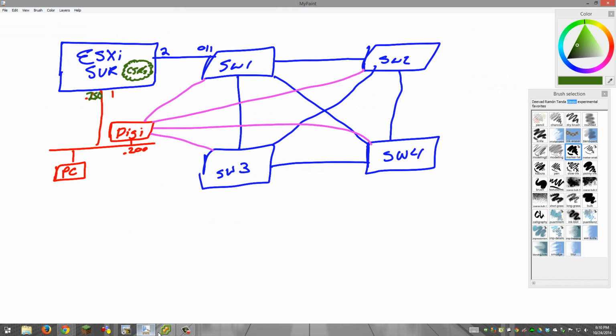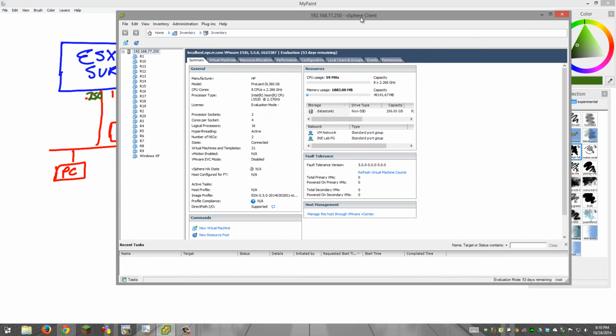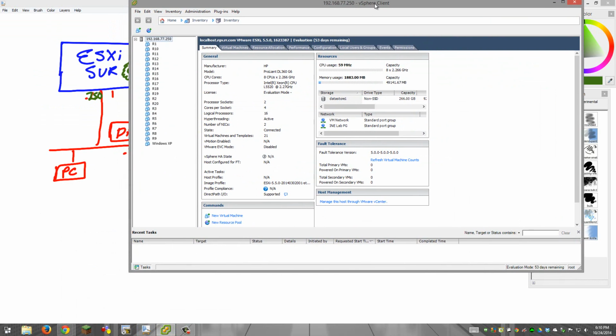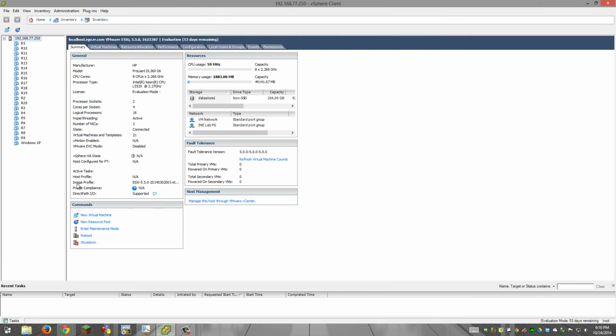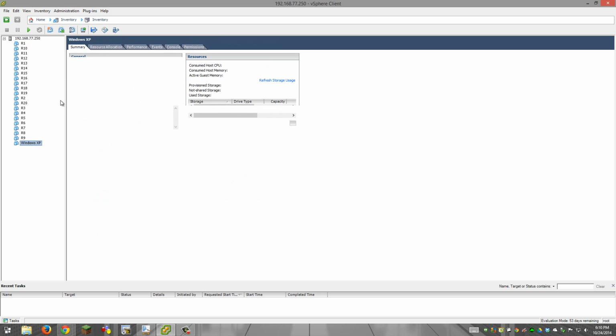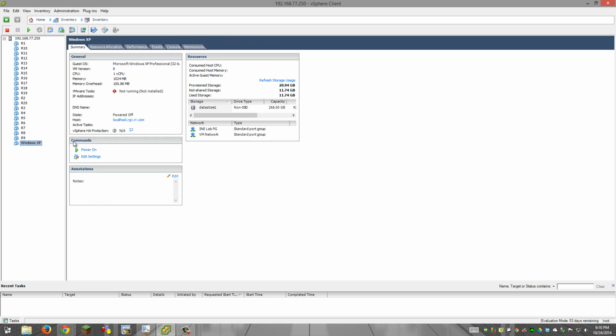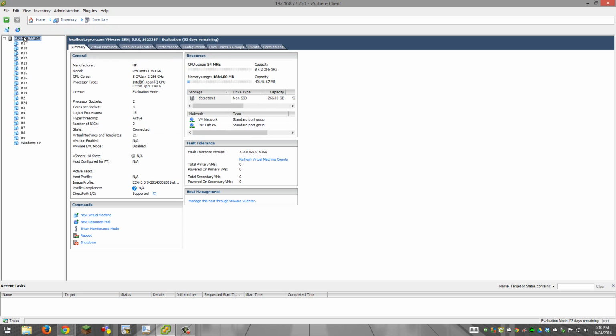So let me pull up the vSphere client that is used to manage the VM environment. Of course, you have to go through the setup process. INE has a really good video on how to set up the CSR 1000Vs and get the VMs up and running. I also have a Windows XP machine here that is pretty much just for packet capturing and doing things like that.